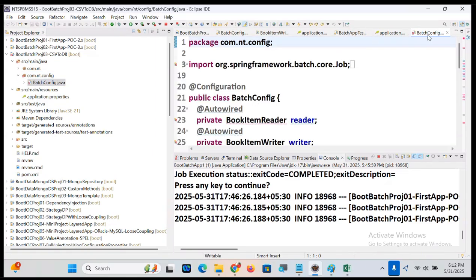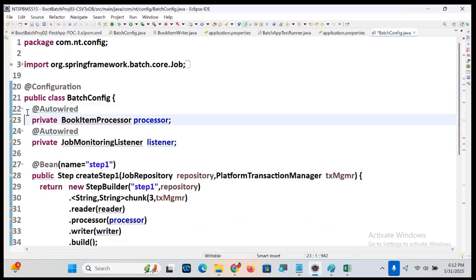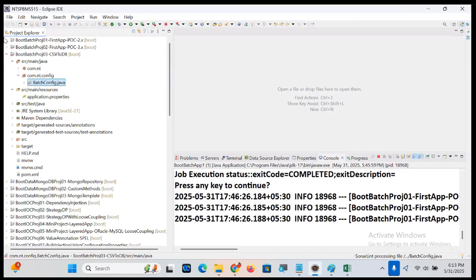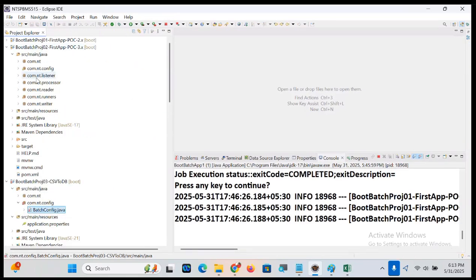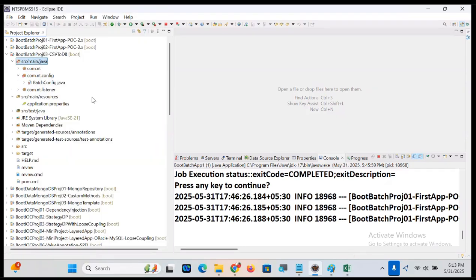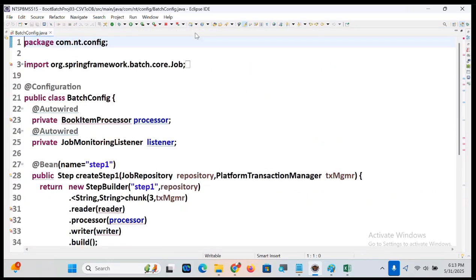Basic batch config, guys. Reader and writer are predefined, no need of taking them. Processor is also predefined, we have to take it according to our requirement. Anyhow, listener is the same everywhere, guys. So listener is always the same. Take a copy of it, paste it. Here is my BatchConfig.java.